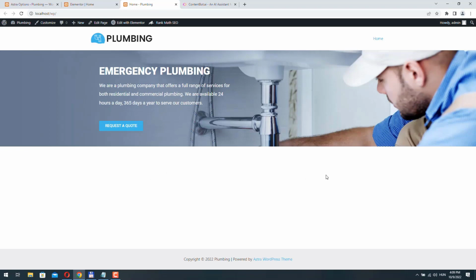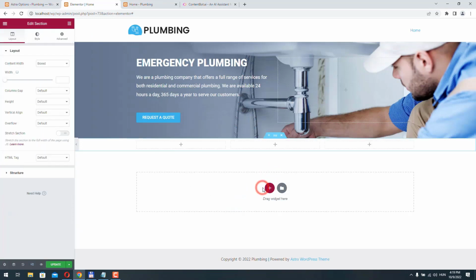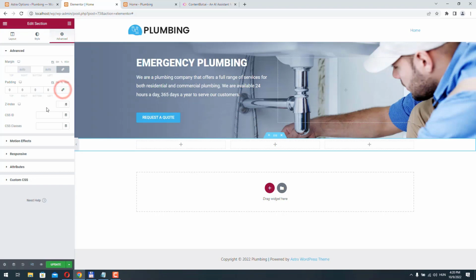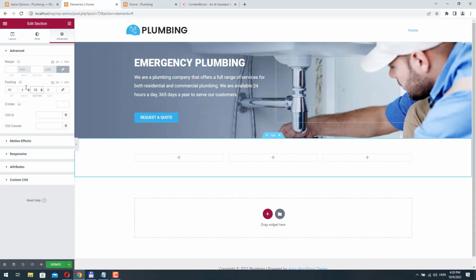Next, I think maybe we should add some kind of services here. Okay, what we are doing. Let's do that. Let's add a new section, and maybe let's make this a 3-column section. Let's edit this section first, and let's go to advanced. Let's click this link, and let's add 50 and 50 to the bottom. Okay, so we did the same with the hero section. We added 50 pixel here and 50 pixel here at the bottom.